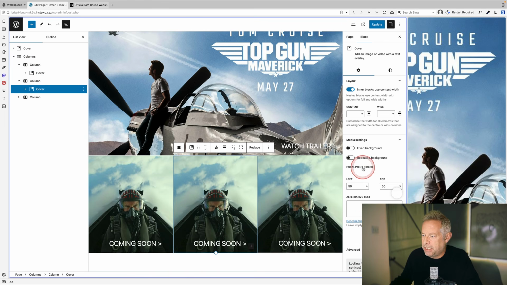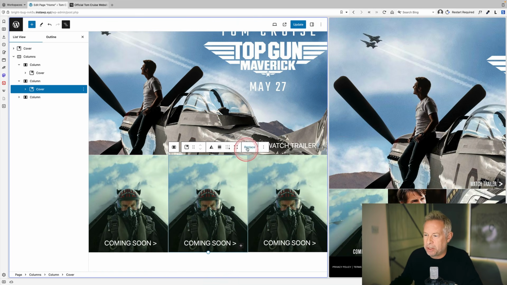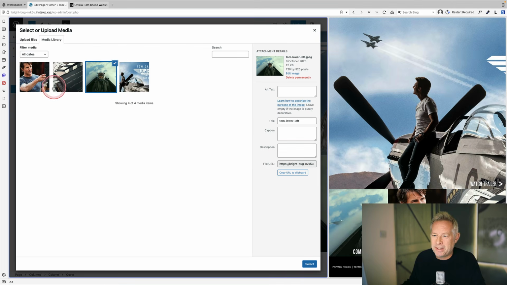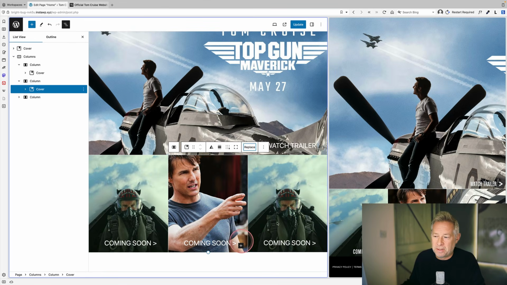And you can also see as I squish it tighter how it automatically flexes on mobile. So it'll just work on mobile out the box because we're just using core WordPress blocks. And now it's simply a case of just replacing each image with the correct image and changing the text as well, so it's the correct text.